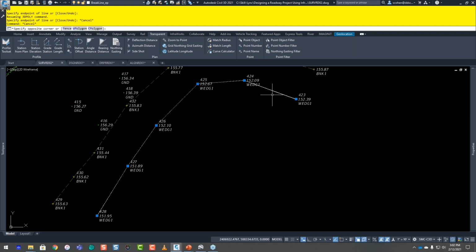And on this 3D polyline, look down here on the status bar, in the coordinates. That's 152.39. That's 152.09, right? So it will actually work in the 3D or the 2D. It depends on what you're doing and what Civil 3D data you are grabbing.